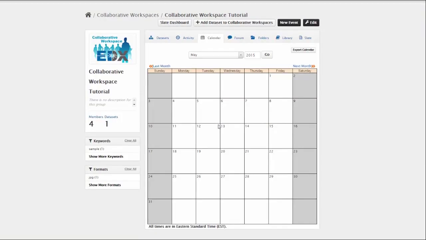Collaborative Workspaces have a unique calendar. Members can create new calendar events and export the calendar to their preferred email account. To export a Collaborative Workspace calendar, click on the Export Calendar button. Once exported, a user can choose to open the calendar in their preferred email or save the calendar as an ICS file. If saved as an ICS file, the user can then import the file into their preferred email address.